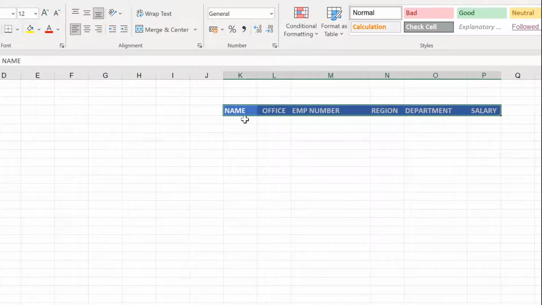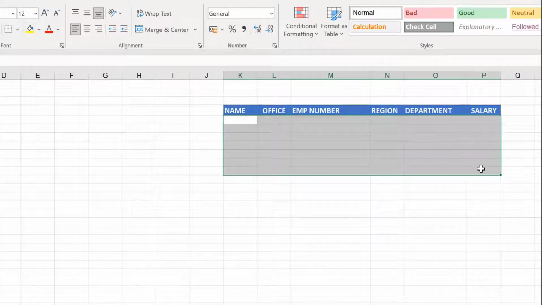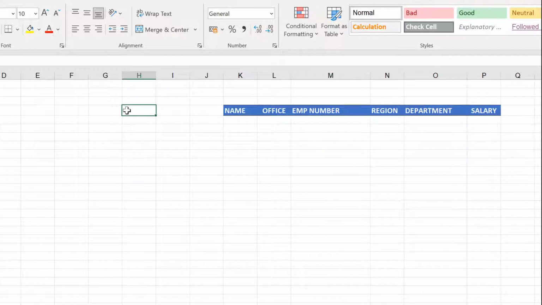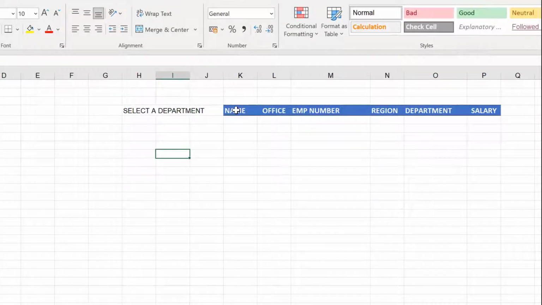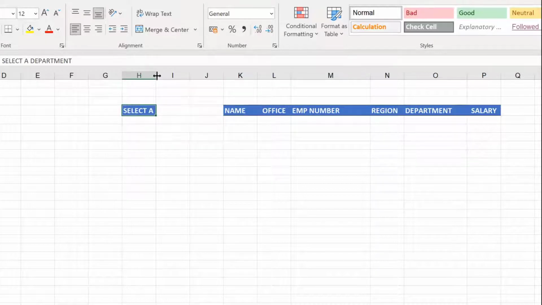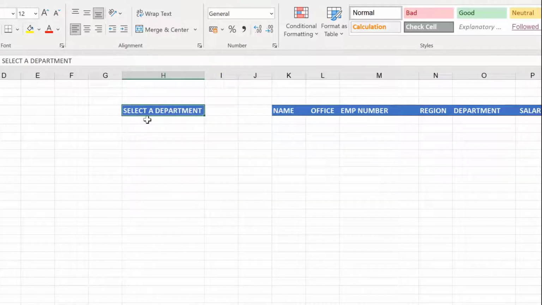So underneath here I will have my filtered list, but first on the left hand side I need to create a button for the drop down list. So let's give it a header. You don't have to do this. Let's say select a department. I'm going to make the format the same. Just going to make it wide enough, and underneath there I'm going to create the drop down list.